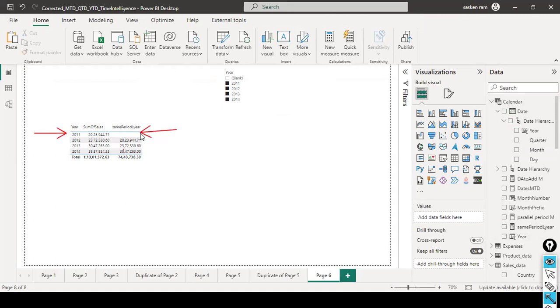Hence there is no previous year, same period last year. There is no data available for same period last year. And 2012, what happens? 2012, what is the total sales? Along with that, the previous year sales get displayed. In 2013, what is the total sales? Along with that, you display the previous year so that I can compare the current as well as the previous year sales side by side. That's all. This is called your SAMEPERIODLASTYEAR.